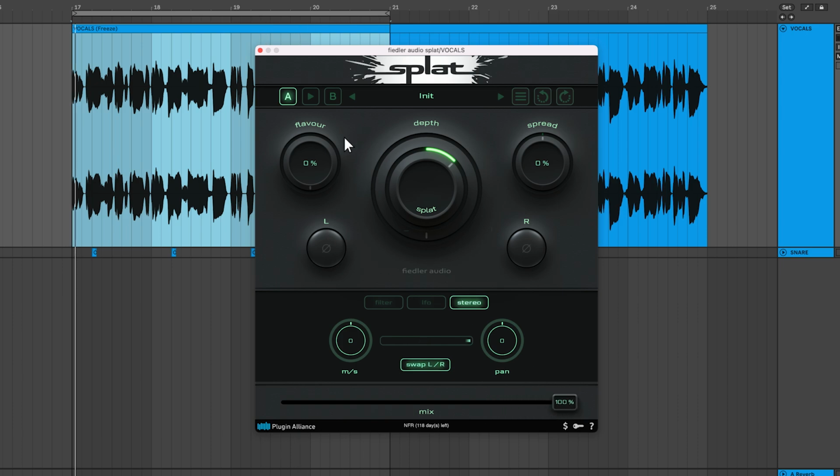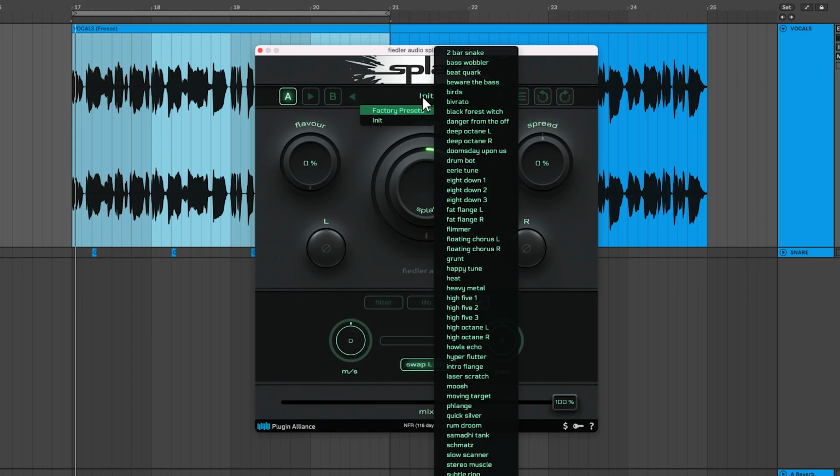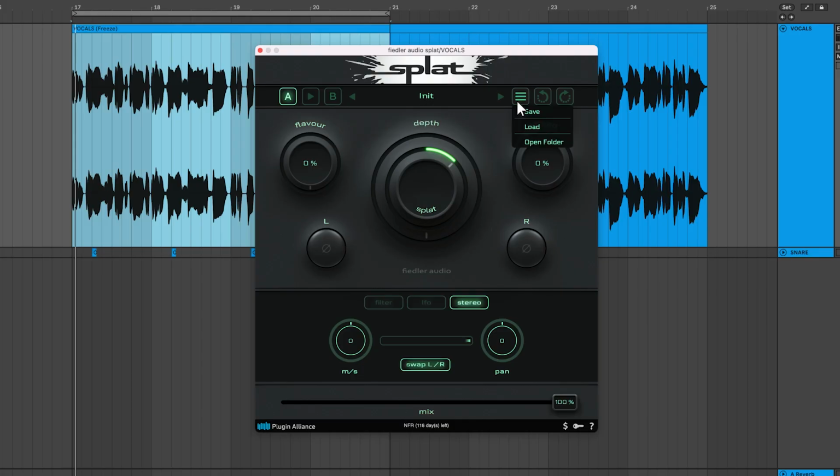Up top, there are 2 parameter banks to choose from. You can copy and paste the settings from one bank to another, make changes, and toggle back to the original without losing your work. There's a built-in preset menu and preset management system. You also have undo and redo buttons.